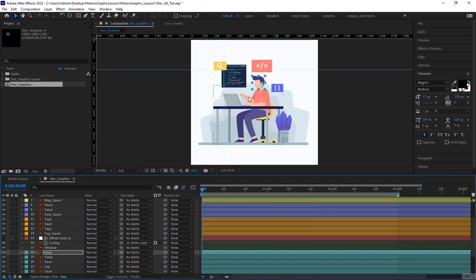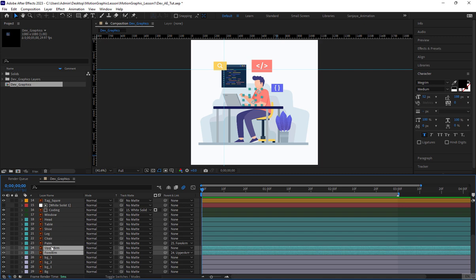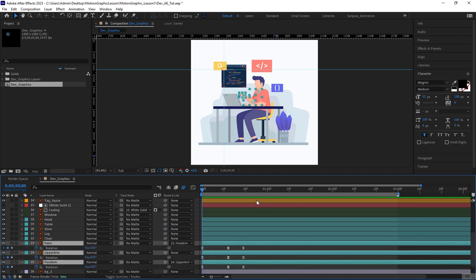Now let's refine the hand movement using a similar approach. I'll start by selecting all the hand layers and pressing R to reveal the rotation keyframes. Next, I'll position the time indicator about 10 frames before the 3-second mark on the timeline and insert a keyframe to maintain the current hand position until the coding window scrolling is complete.